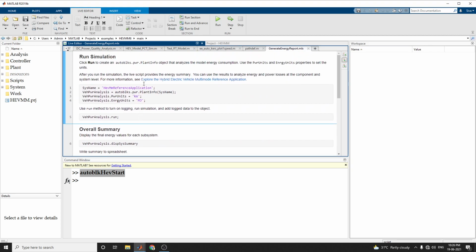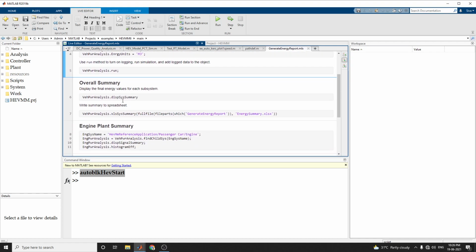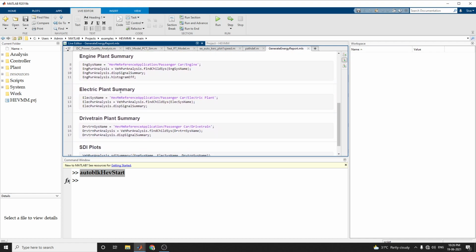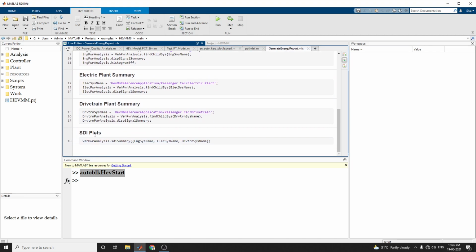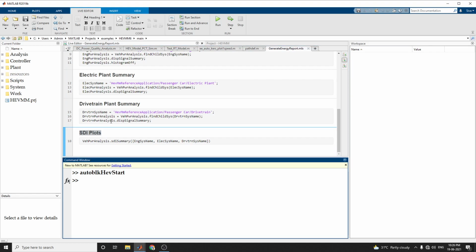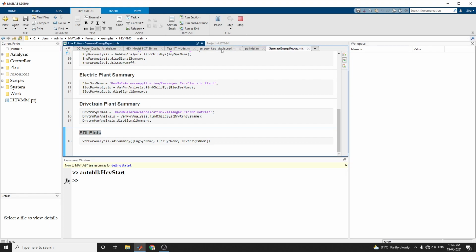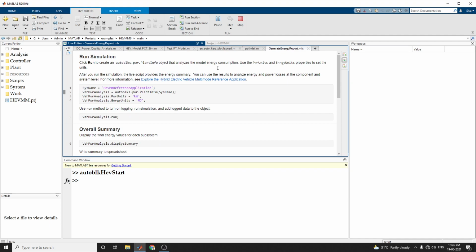Here before running, you can see the system name, the vehicle power analysis blocks, the overall summary block, the engine plant summary block, the electric plant summary block, and the drivetrain plant summary block. Finally, this is a Simulink Data Inspector plot. This is one of the applications of this live script. Just see what happens after running. Based on that, you can also generate an energy report.